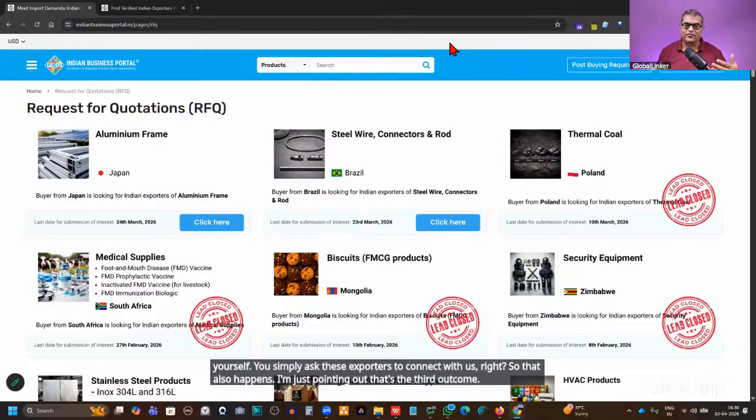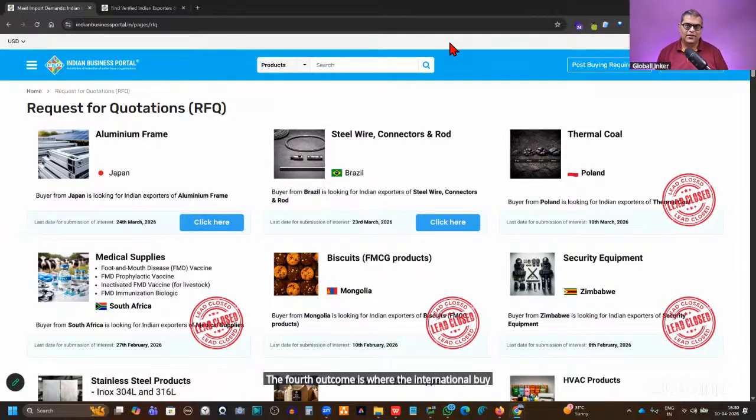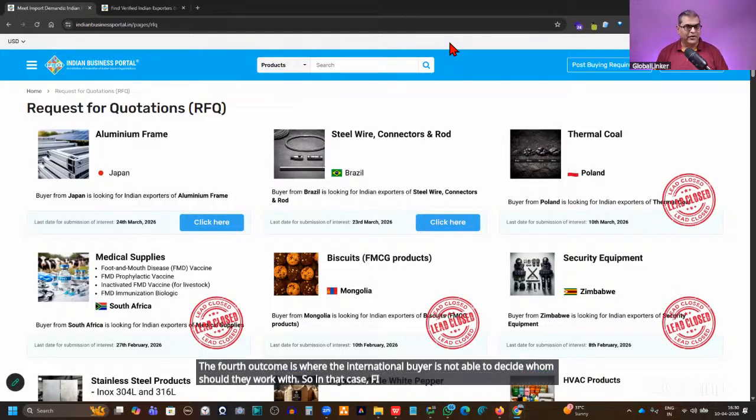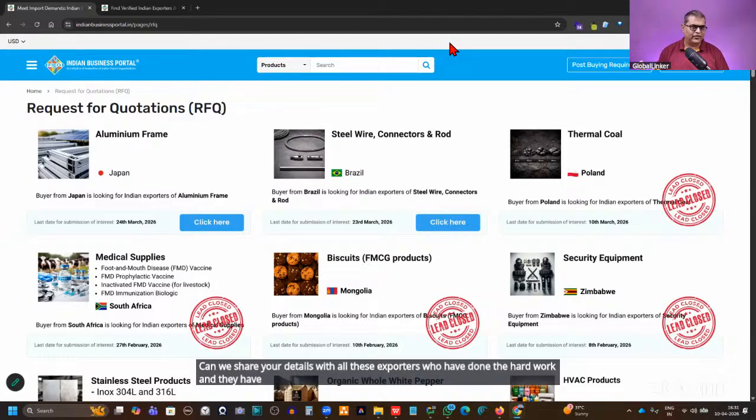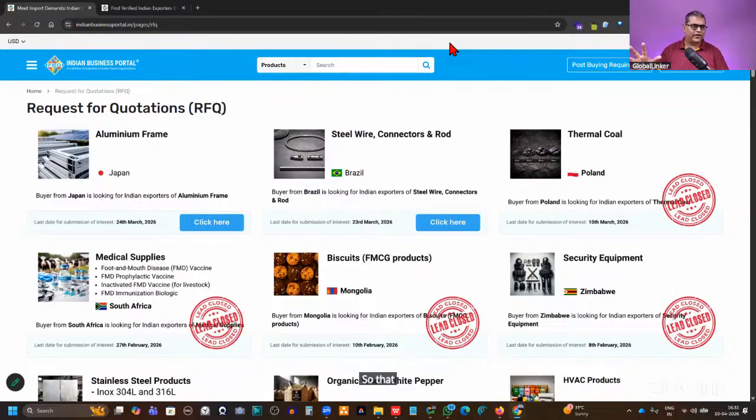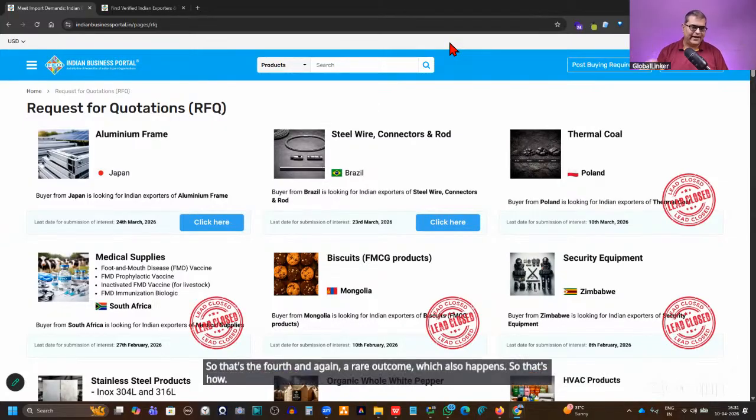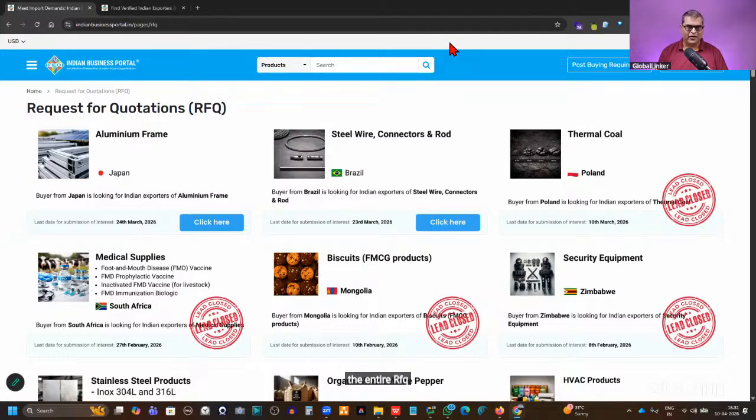The fourth outcome is where the international buyer is not able to decide whom to work with. In that case, FIEO takes their permission: can we share your details with all these exporters who have done the hard work and submitted their response, so they can reach out to you and discuss individually? If the buyer agrees, then you will all get the contact details from FIEO's side. So that's the fourth and again a rare outcome, which also happens. That's how the entire RFQ process works.